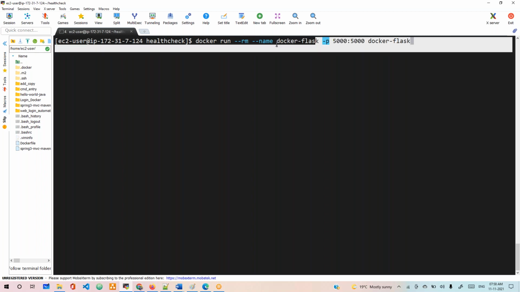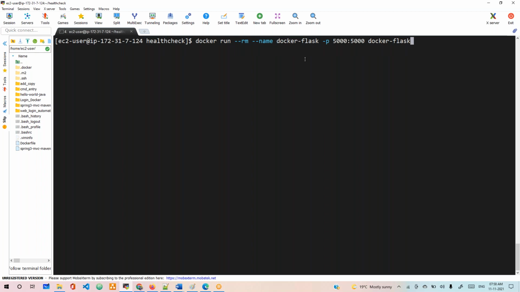Like some other program will come and then run another container with the same name. Okay, with the same name. It's a very, very important option, guys. Keep it in mind: the --rm option.